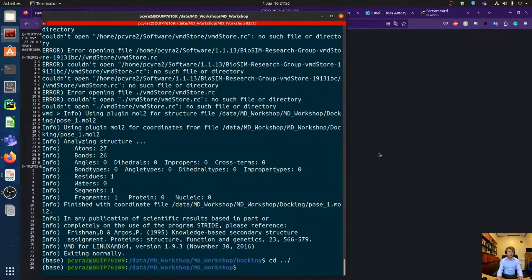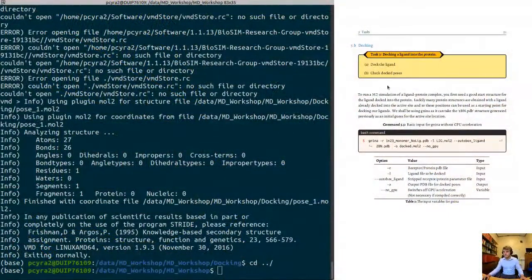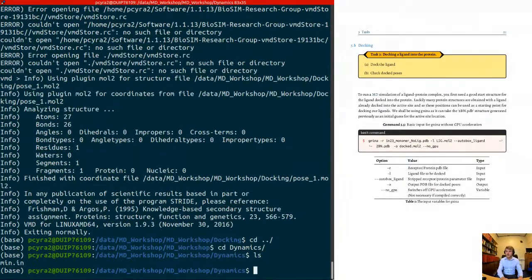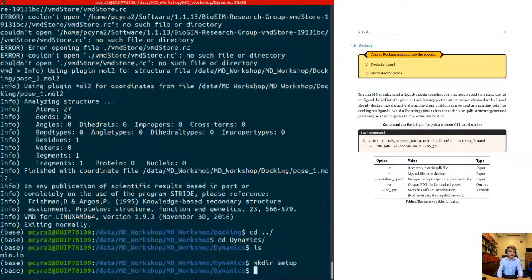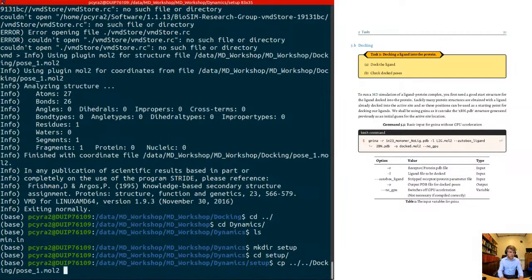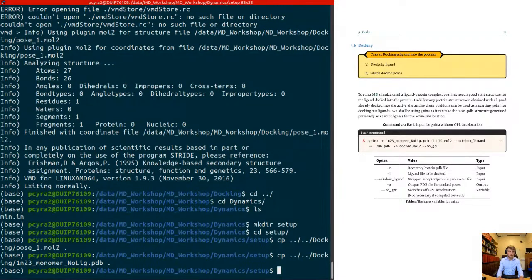So we'll move out of our docking folder, and we're going to make a new directory called dynamics, and switch into that. So cd dynamics, and we're going to then create a subdirectory within that directory called setup. So mkdir setup, go into setup, and then we're going to copy from our docking folder our pose1.mol2 to the folder, and we're also going to copy the empty protein, so 1N23 monomer, no ligand, into our folder.